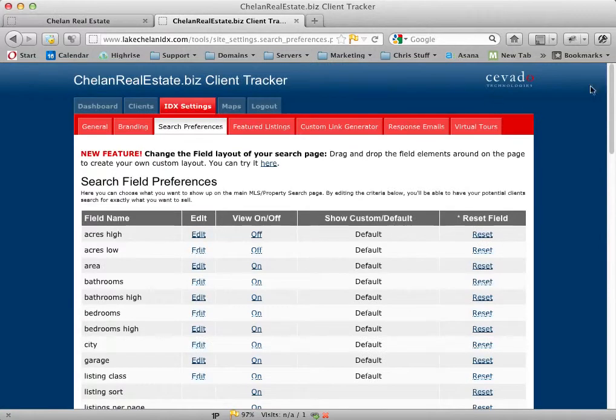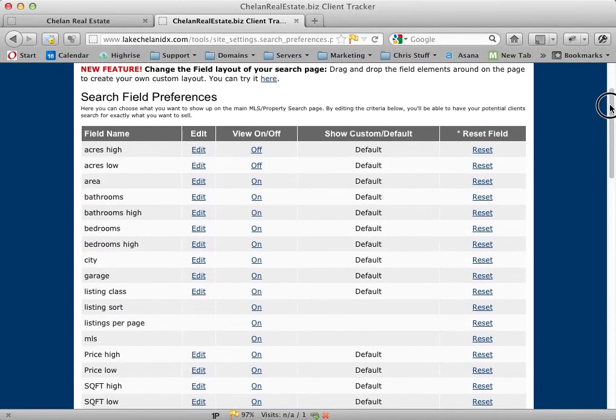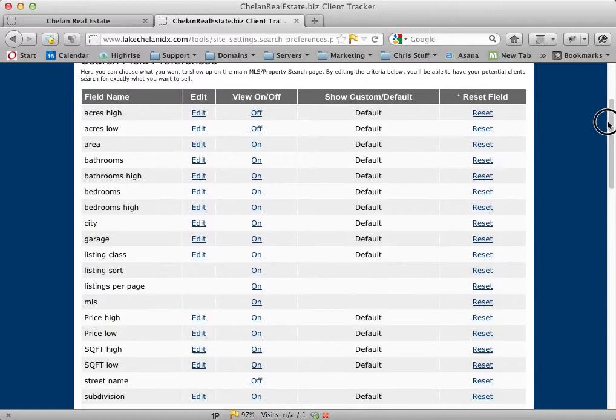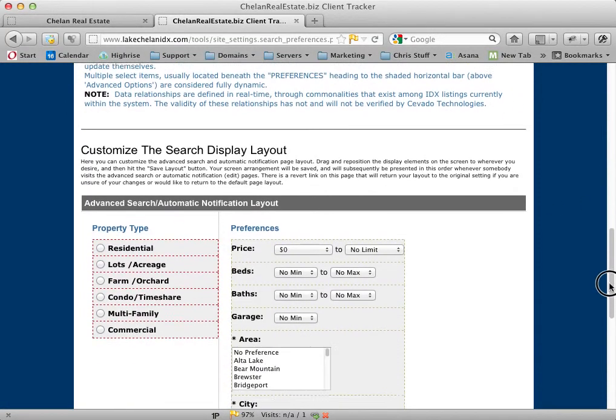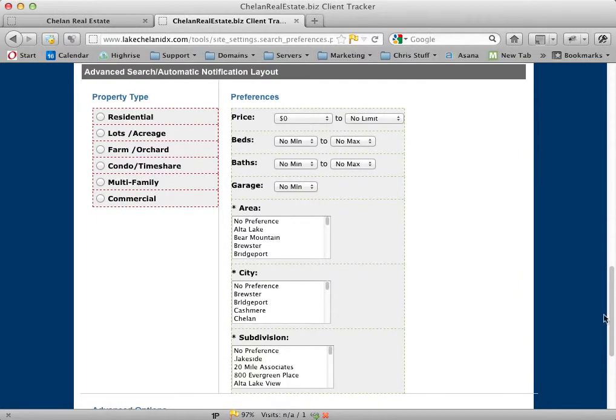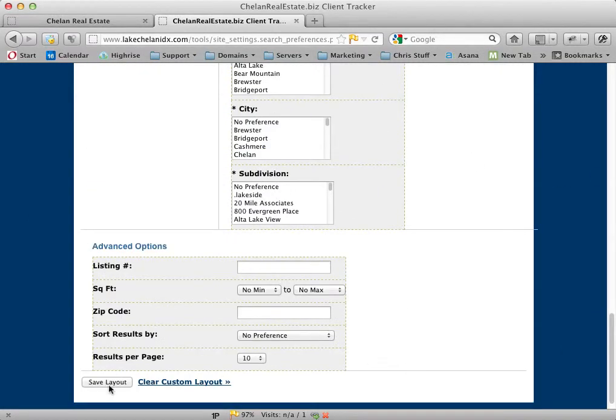Search preferences. You get to decide what shows. So you can turn some of the options off, like if you didn't want to allow people to sort, you could just turn those off. Also, if you would like things in slightly different order, so for instance, you deal in commercial more than you do residential, you could drag that to the top, actually get it up there, and then hit save, and same with some of the advanced options.